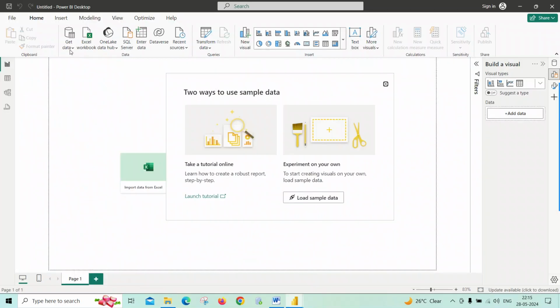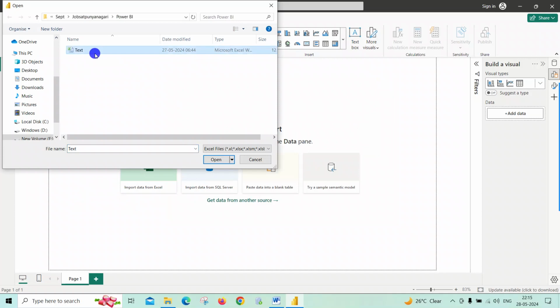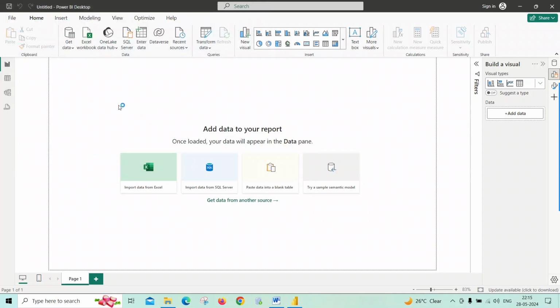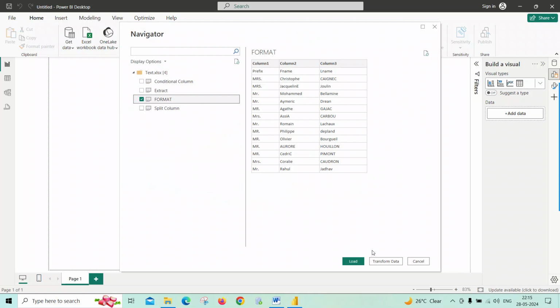So to upload the Excel sheet in Power BI, we have to just click on Get Data, Excel Workbook. We have to select that file. Select the sheet, and this is not a clean data. That is why we are going to click on Transform Data tab. If our data is clean, then we directly load this data into the Power BI.